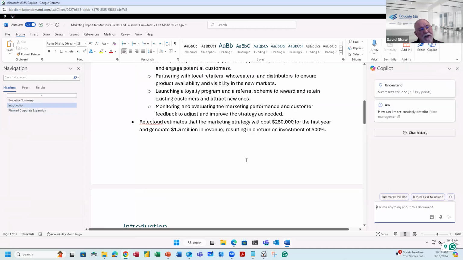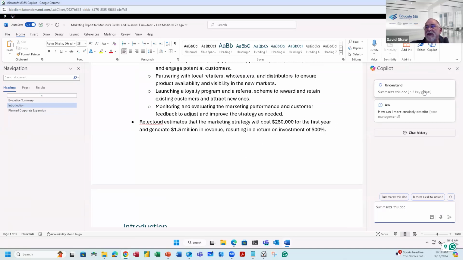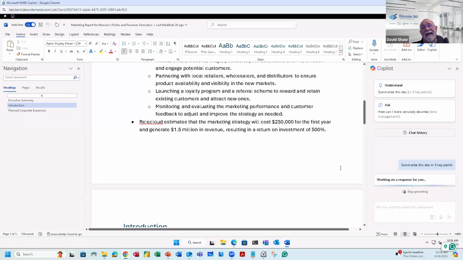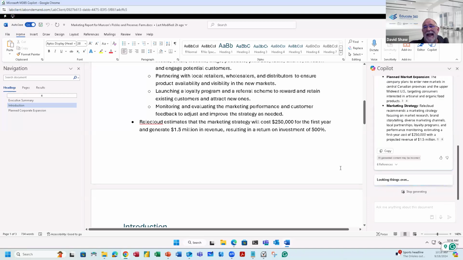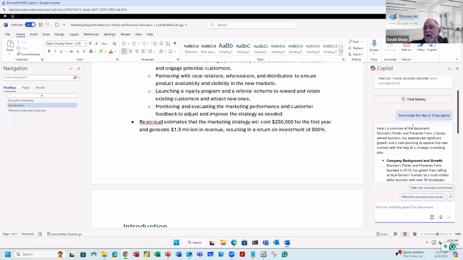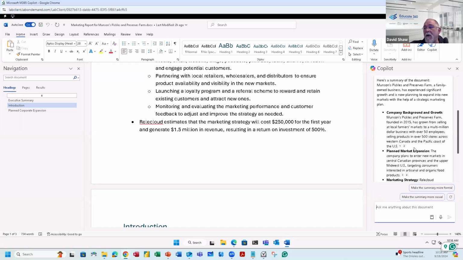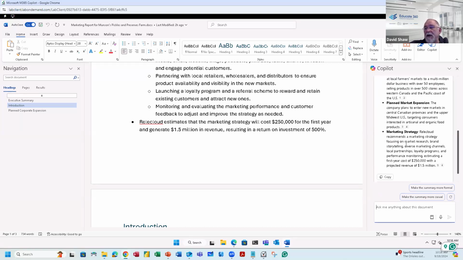So I have a document that's opened, and now what I want to do is summarize this document in 3 key points. So over in the chat on the right-hand side, I can go ahead and summarize the document. I can go ahead and send it, and it will go ahead and give me a summary that I can now take and put at the end of the document itself. So there's 3 bullet points: company background, growth and planned market expansion, and marketing strategy.